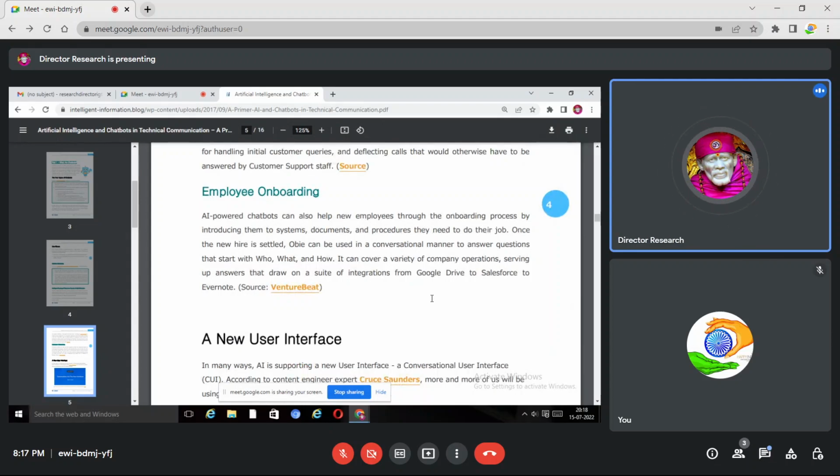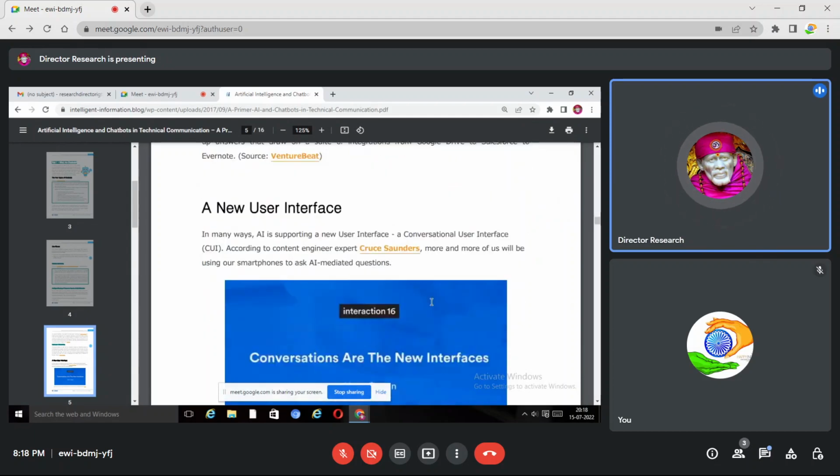AI-powered chatbots can also help new employees through the onboarding process by introducing them to the systems, documents, and procedures they need to do their job. Once the new hire is settled, it can be used in a conversational manner to answer questions that start with who, what, and how. It can cover a variety of company operations, serving up answers that draw on integrations from Google Drive to Salesforce and so on. So it has the capability of accessing Google Drive, a new user interface in many ways.